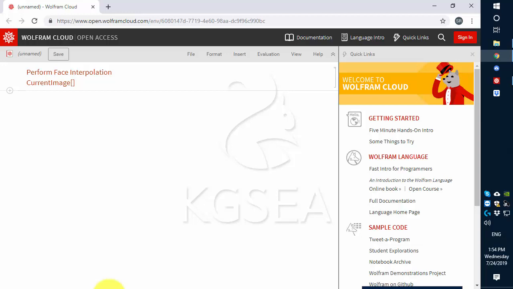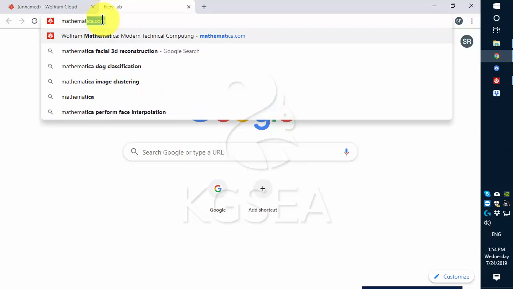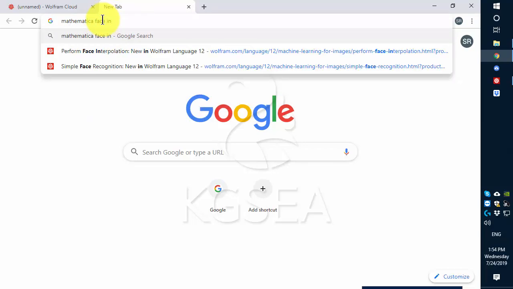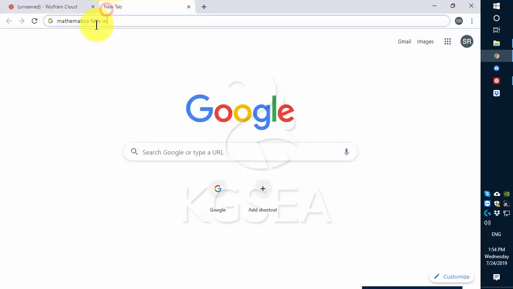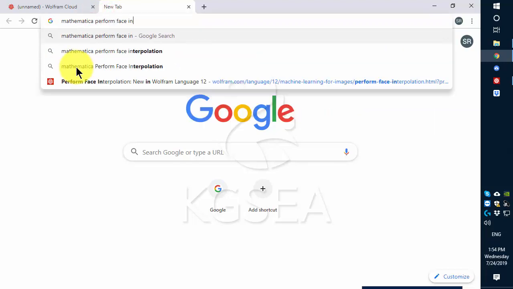This time we will have one face slowly morph into another face. It's called face interpolation. So let's look for it. Here, go and type in Mathematica face interpolation. Well, what's the name again? It is called perform face interpolation. So here, perform face interpolation.